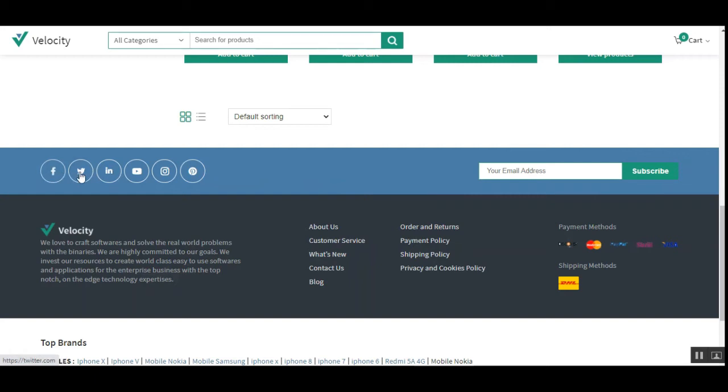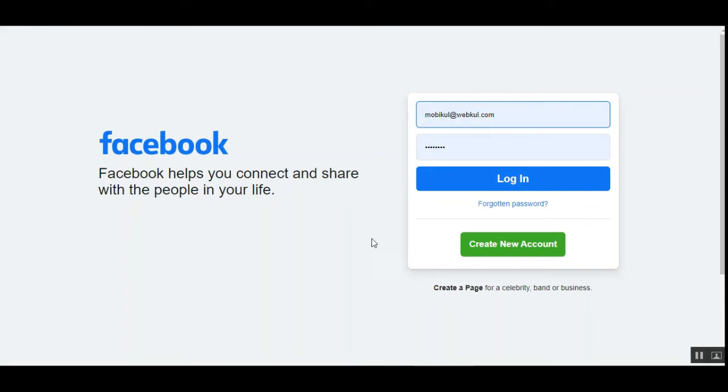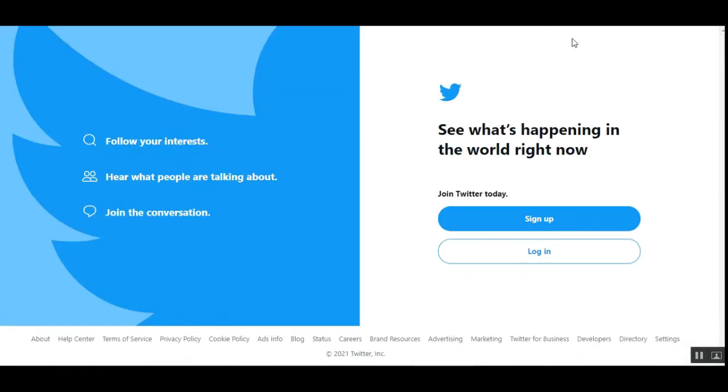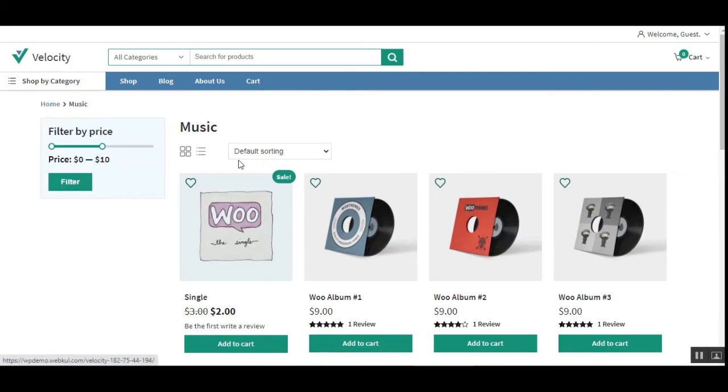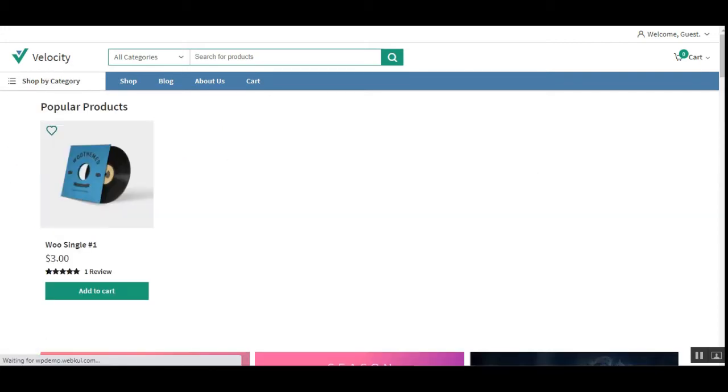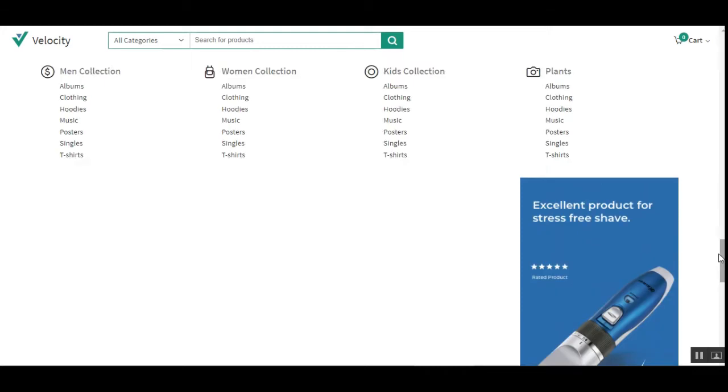And tapping on any of the links for the social networks that the web store admin has added, the customers can navigate to them by tapping on any of the icons there for the social network. So here's for the Facebook, this is for the Twitter. Now let's go back to the Velocity home page here for the theme itself for our web store.